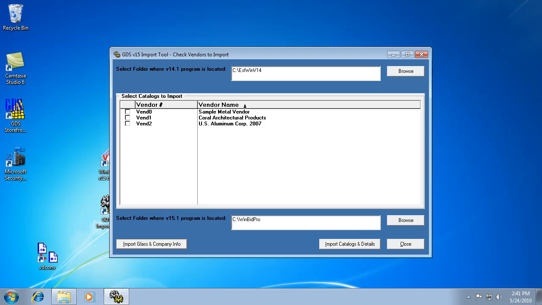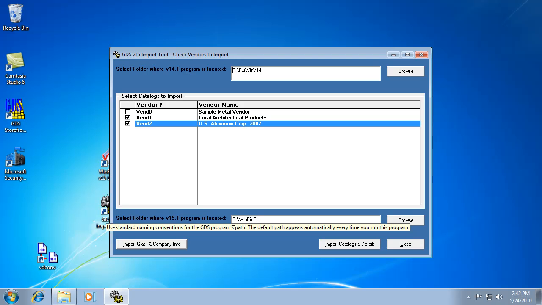And if for some reason they don't, and you've moved, let's say, your ESTWin v14 folder to a different drive or a different folder in itself, then you're going to have to browse that. You can click this browse button and find it. As soon as you find the folder that the v14 program is in, then it'll show the catalogs that are installed there. So I'm going to want to check these two vendors here.